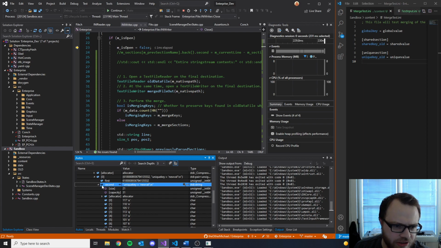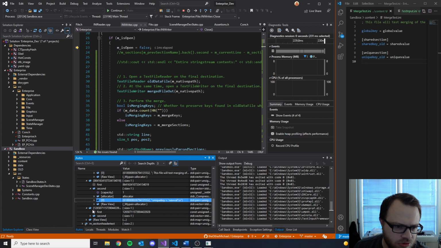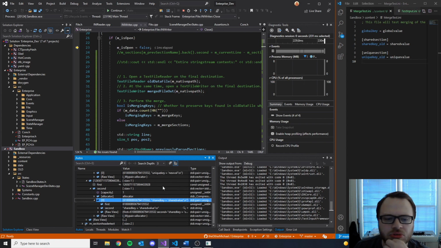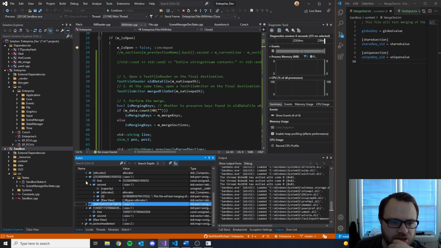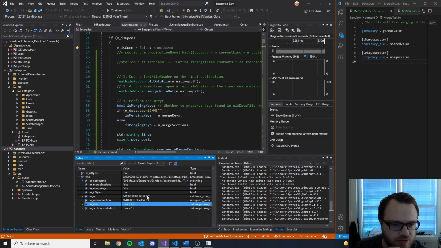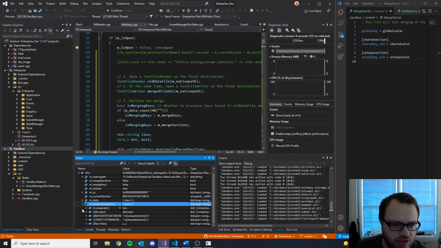Unique key equals new value. Yeah, that's good. Shared key equals shared value. That's good. I guess I need to look at the structure containing the section header text. Here we go.